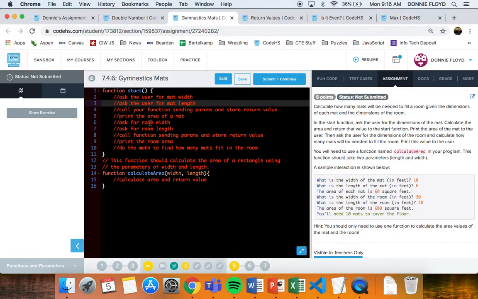Then ask for the room width and the room length. And then I'm going to call my function again, and I'm going to send in my room width and room length. I'm going to receive the area of the room, return it back up here, store it in a room area variable, tell the user what that is, and then use that mat area and room area to do the math, to figure out how many mats fit in the room. Okay?